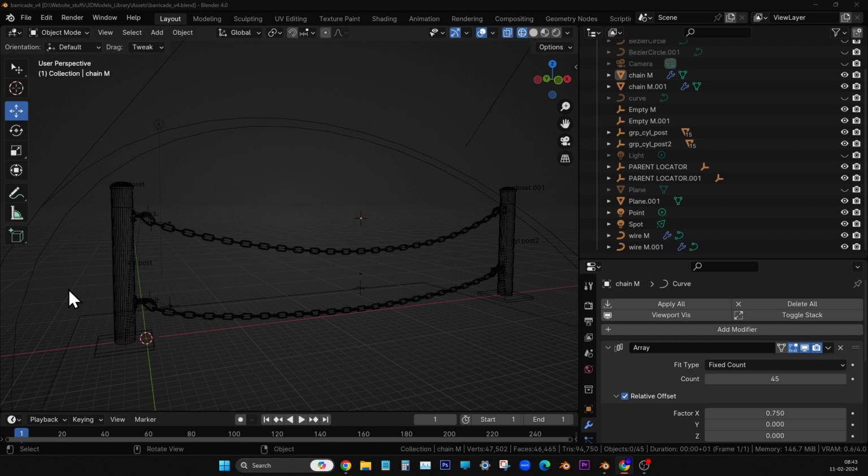Chain curve means the curve we drew. That is a curve, so that is called curve. Now we have to create a hook for that, for the particular vertex. So go to edit mode.